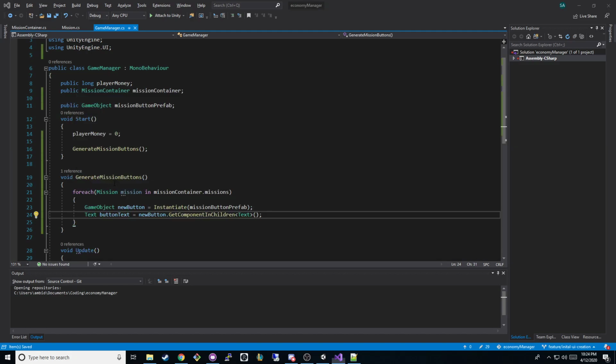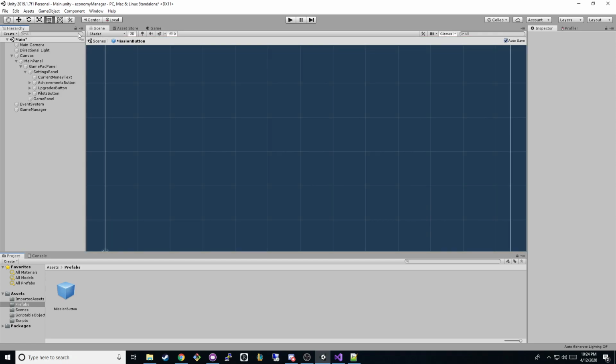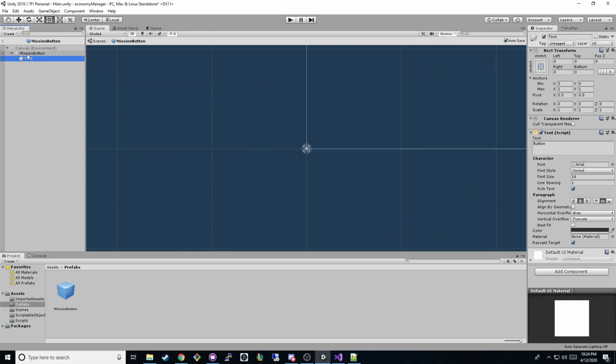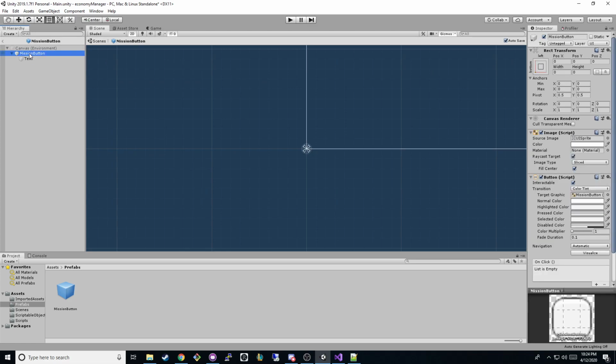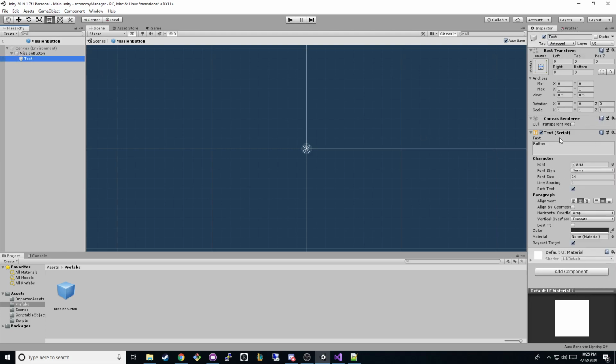Okay, so the button itself, right? Like if I go to the mission button, I can open up a prefab just itself. Like if I double click on the prefab, it'll open up just the prefab up here, right? Okay. And you can see the button's child is a text, right? So if we did get component on the mission button, it doesn't have text, right? It's the child that has the text component, right? And we want to change its text, right?